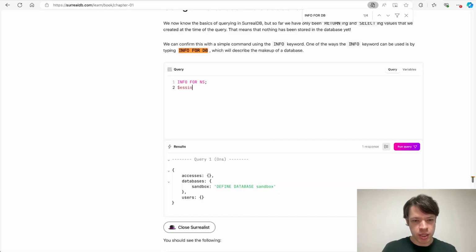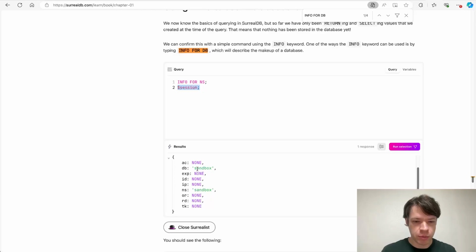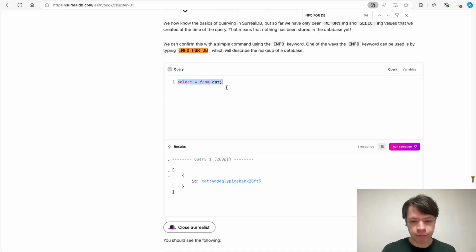You can actually see it here, return session or just session. And you can see this is where it gets it from. So when you start a session, it's called sandbox, inside the namespace sandbox, and it grabs that and makes all these definitions for you so that the table will be able to be created, and then the record that follows. And that is why we have a cat.